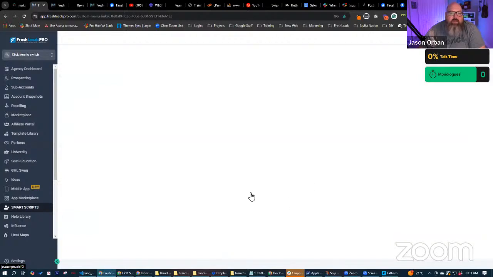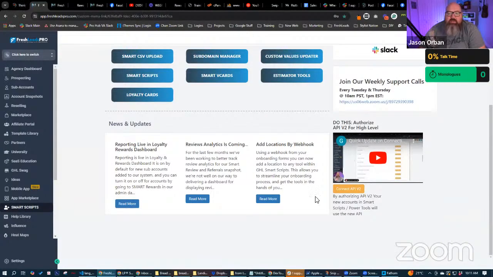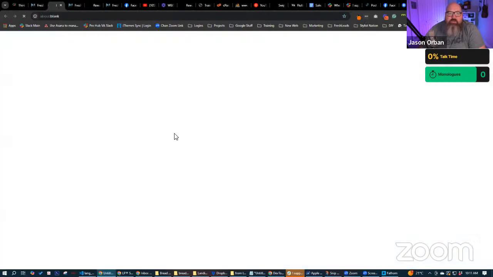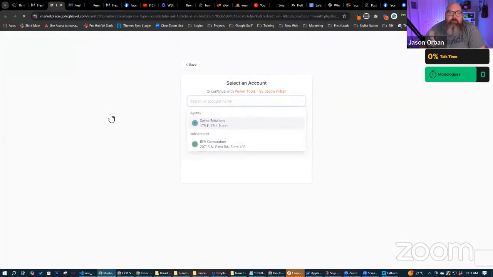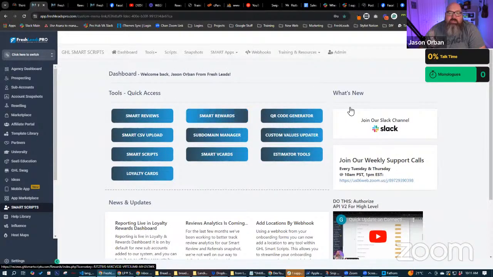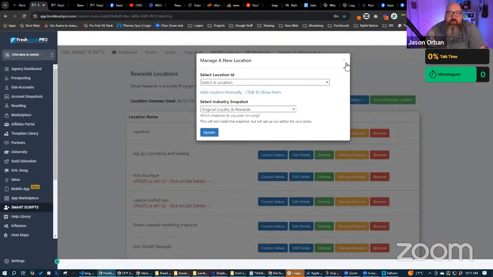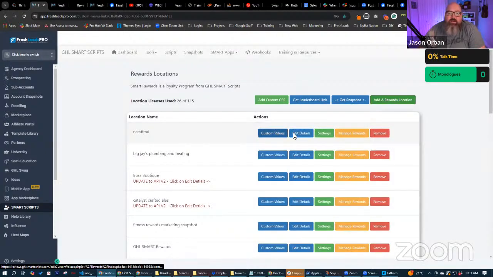If you have issues, I'm just going to try and go to it right now. It probably won't show, but here's how you can connect API version 2 for your agency. You just click there and it will pull this up. It's going a little bit slow today, but then you pick the agency you want, say allow access, enable automatic feature installation, and then hit proceed. That will connect your agency and any future locations that you add. It also allows us to pull in all your locations here. If you're on the 297 or 97 plan, it'll allow us to pull in all of those locations right there.